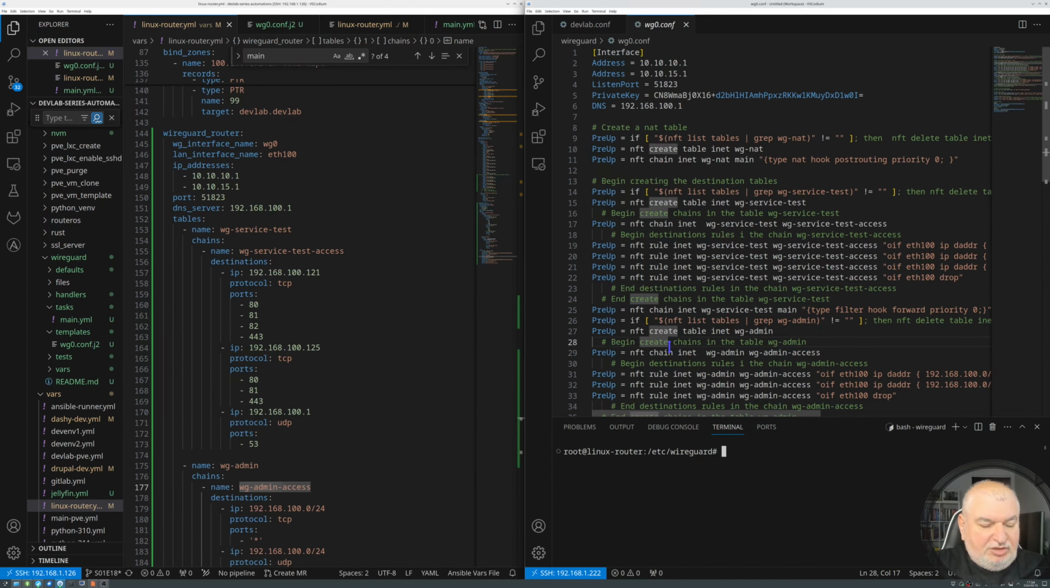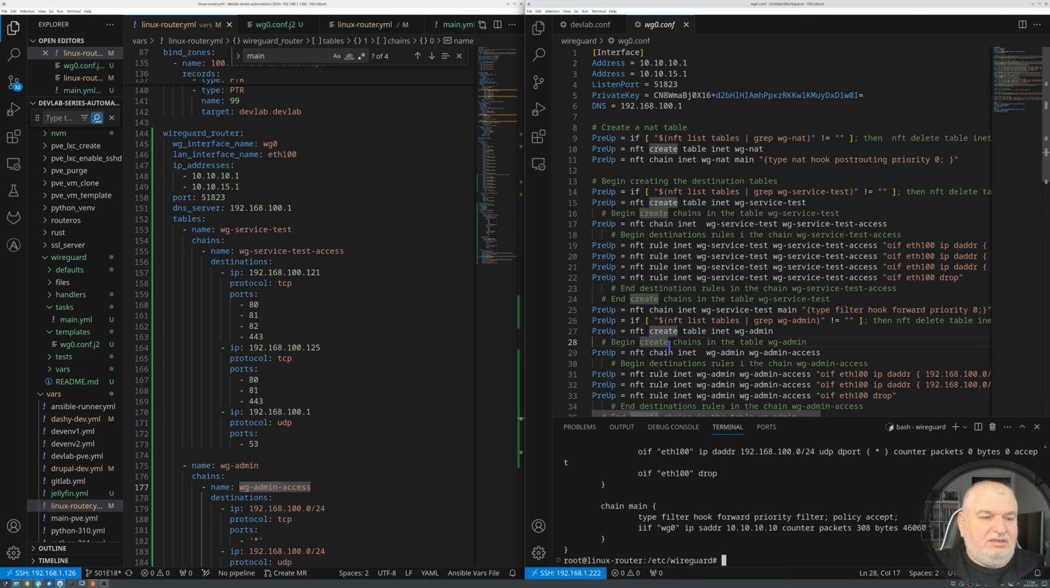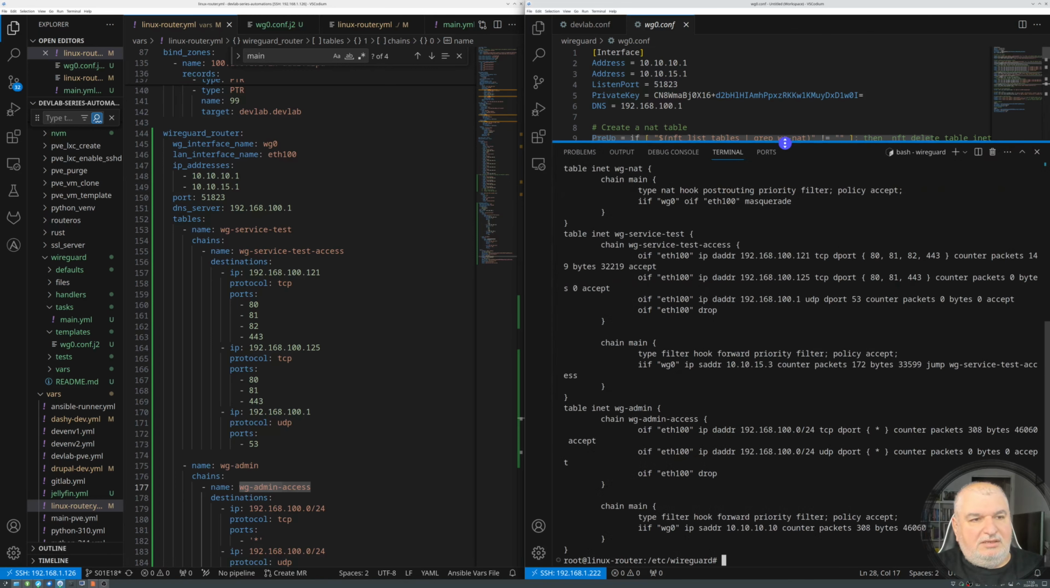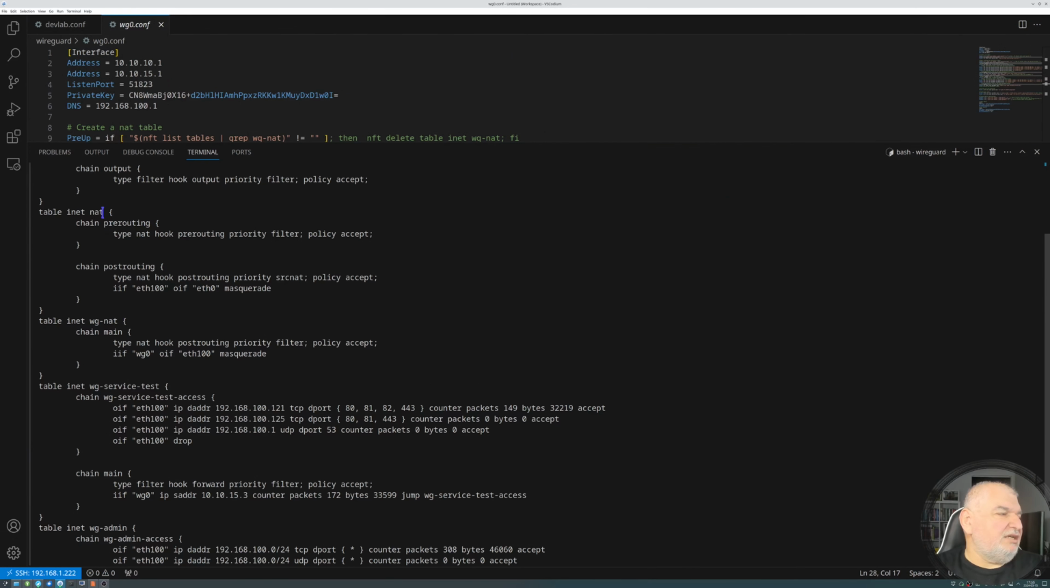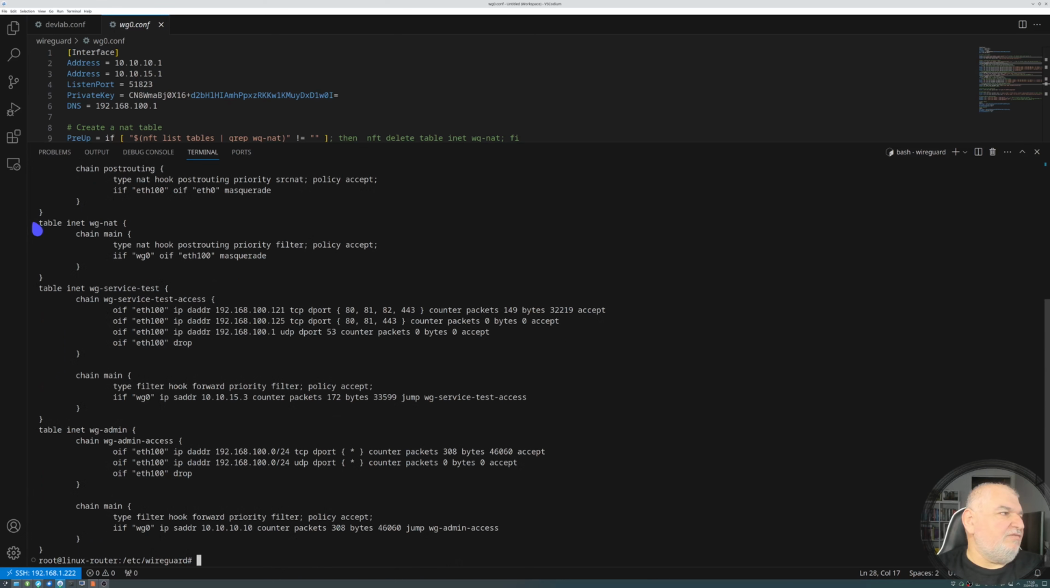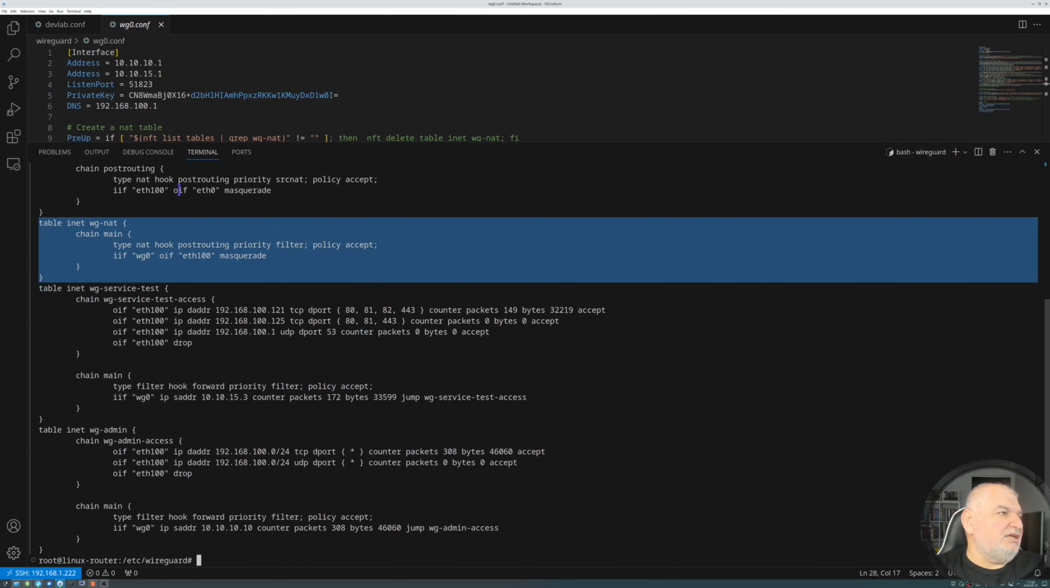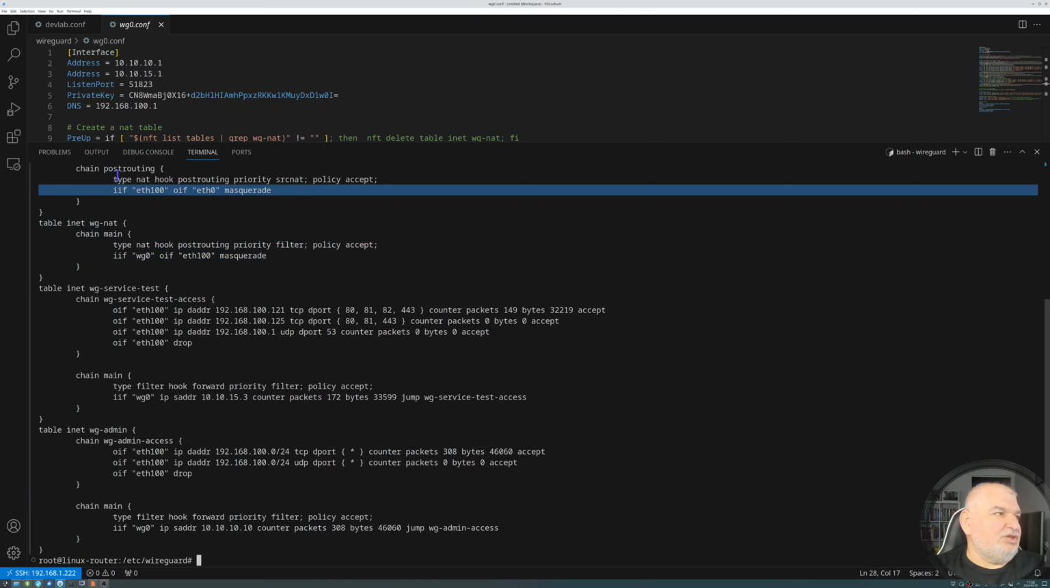So let's look at the generated rules on the server here. If I type nft list ruleset and expand this entirely, we see that we have some rules regarding the built-in firewall. Then we have the WGNAT rule, which is similar to our routing rule that we created earlier. It's almost identical, but the routing here is between WG0, the WireGuard interface, and the internal network interface, that is ETH100.